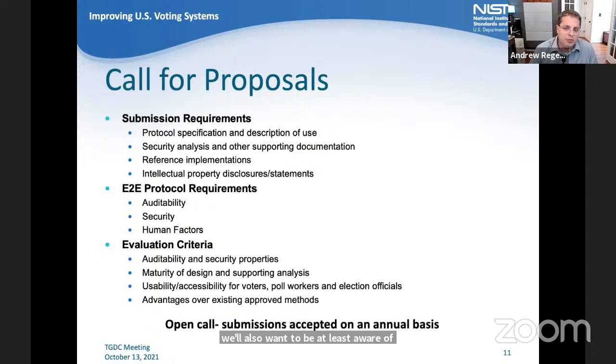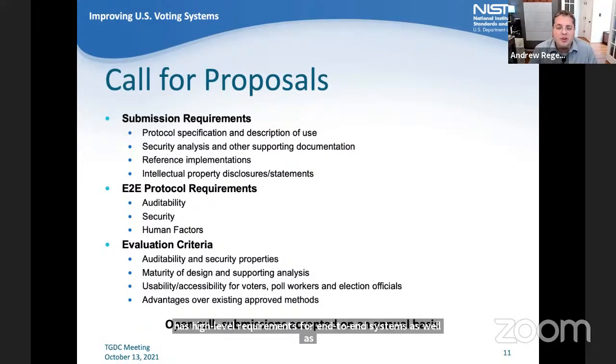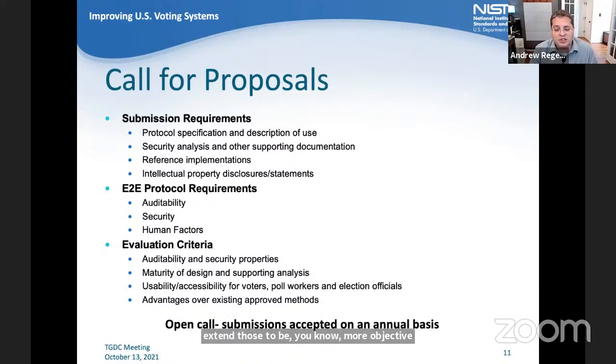The second critical part of the call for proposals is the protocol requirements. The VBSG 2.0 already has high-level requirements for end-to-end systems, as well as general requirements for human factors, auditability, and security. But it's going to be important to tailor and extend those to be more objective and clear, so that submitters to this process can appropriately tailor their submissions.